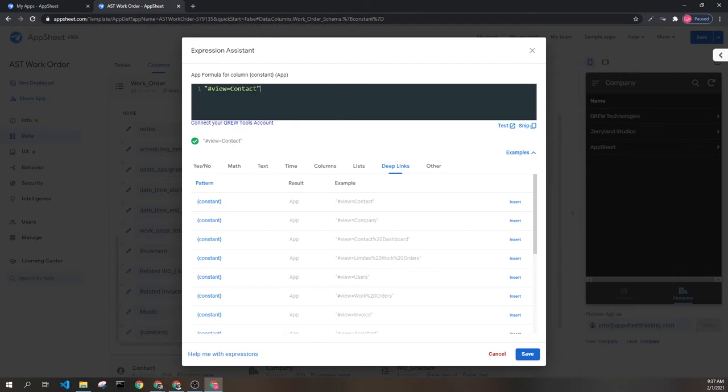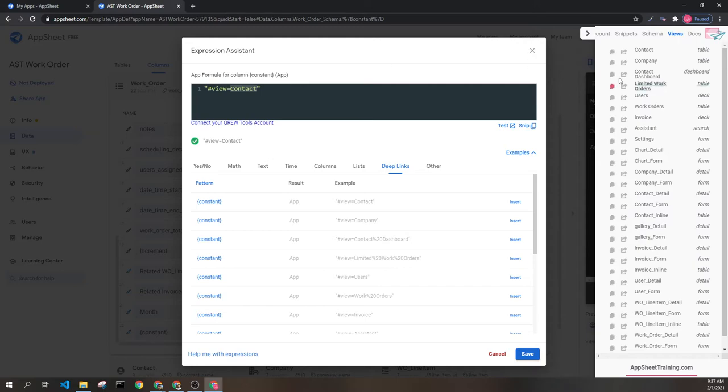database. If we break this down, we can see that we have a view, which is equal to, and if you are using the CrudeTool Chrome extension, we can see that contact is a table view within our app. It's important that this view is exactly the same as the name of your view.